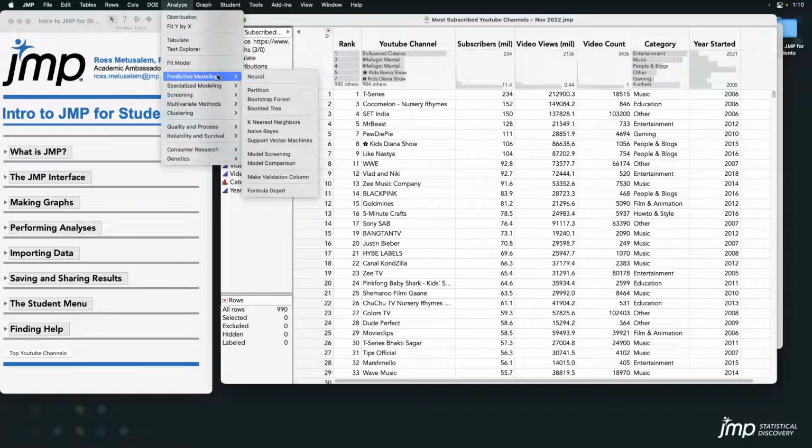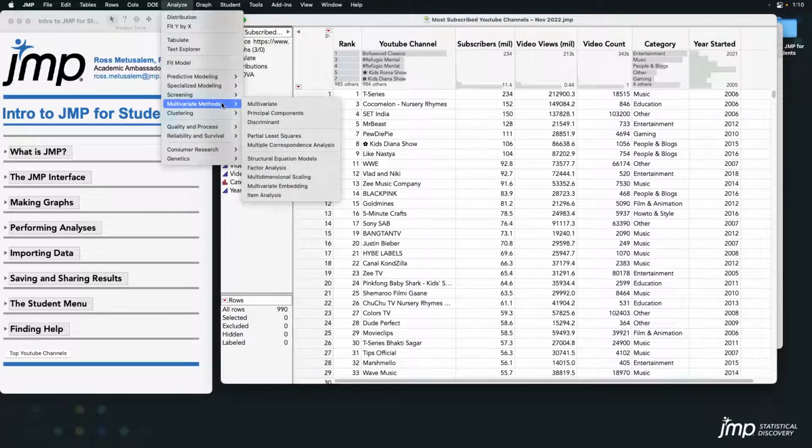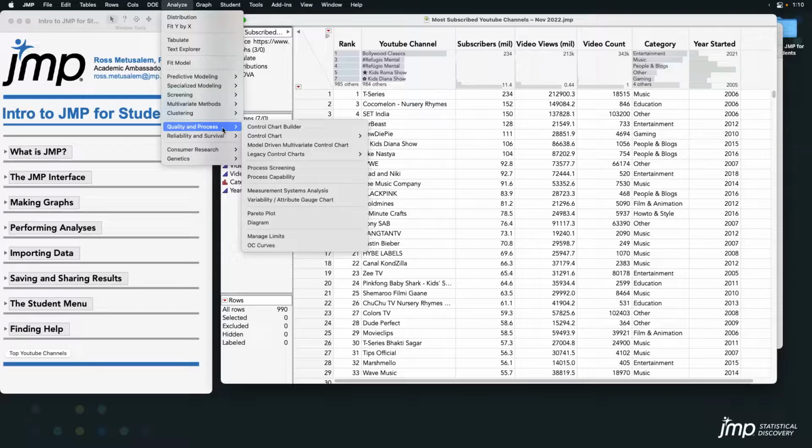But to highlight a couple other things, JMP has tools for mining free text data, or that is unstructured text, things like product review narratives, for example. We have techniques for what we call multivariate statistics, so analyzing many variables at the same time. Some of you may have heard of things like principal components analysis, factor analysis, or structural equation modeling. We have a lot of usage in engineering statistics, and there's an entire suite of tools relevant to that domain.